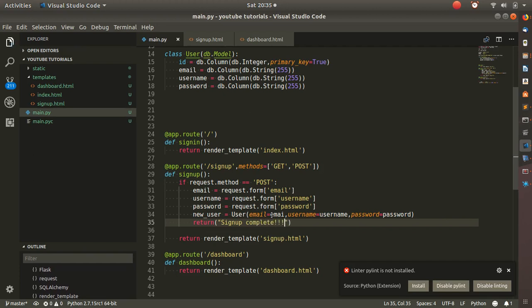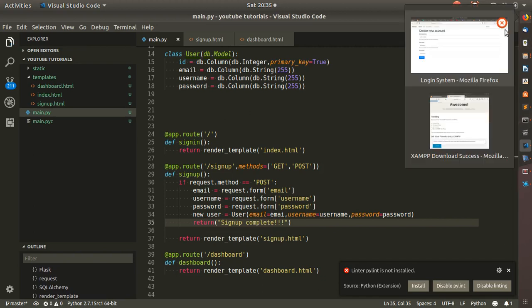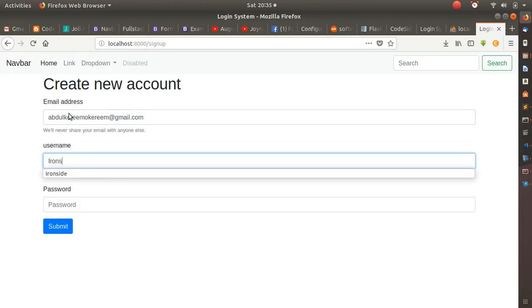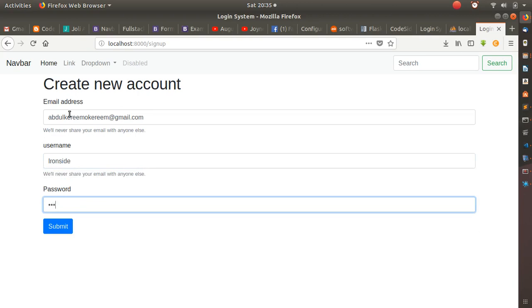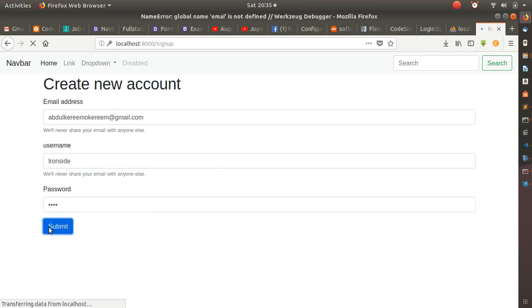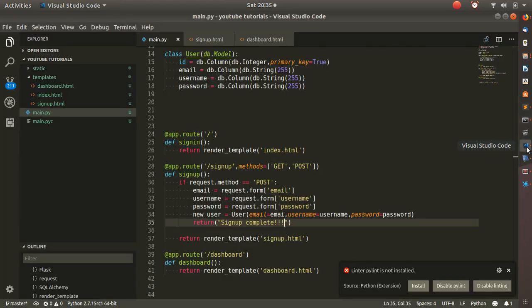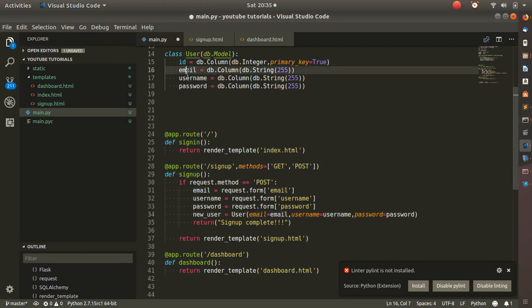Okay, now we have it. So let me reload. Right, now I can have green, and I'll have Ironside, and the password will be 1, 2, 3, 4. And let's see. I typed email wrong. Let's see. Where is that happening? This will be email. Okay, and meanwhile you have to be careful with something. The first name you will be passing here will be the name that belongs to the class User, which is the model, and the next will be your variable that you have here. That's all.